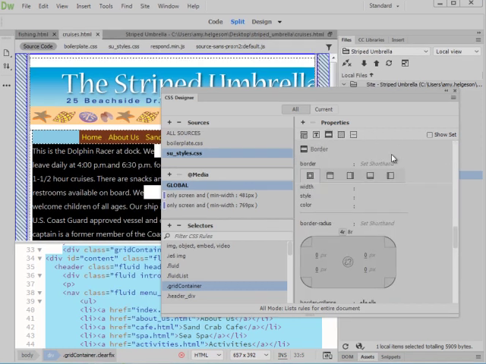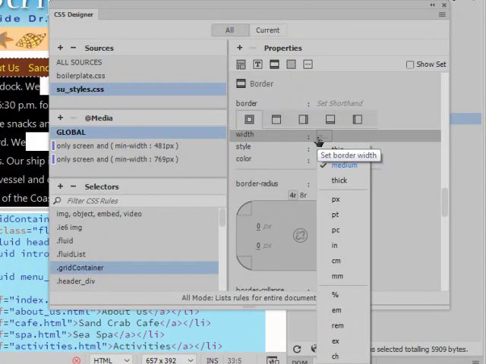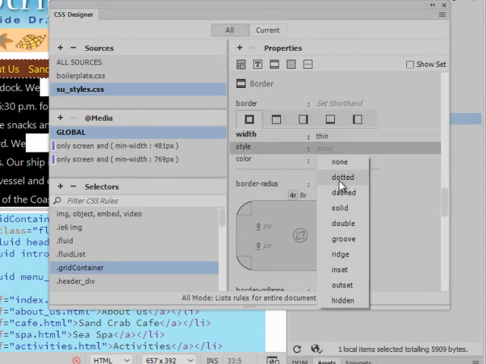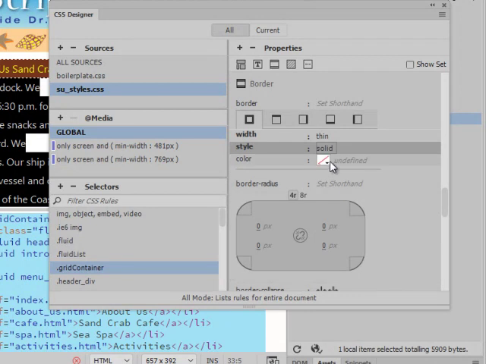So border, width of thin, style of solid, and the color is 27.